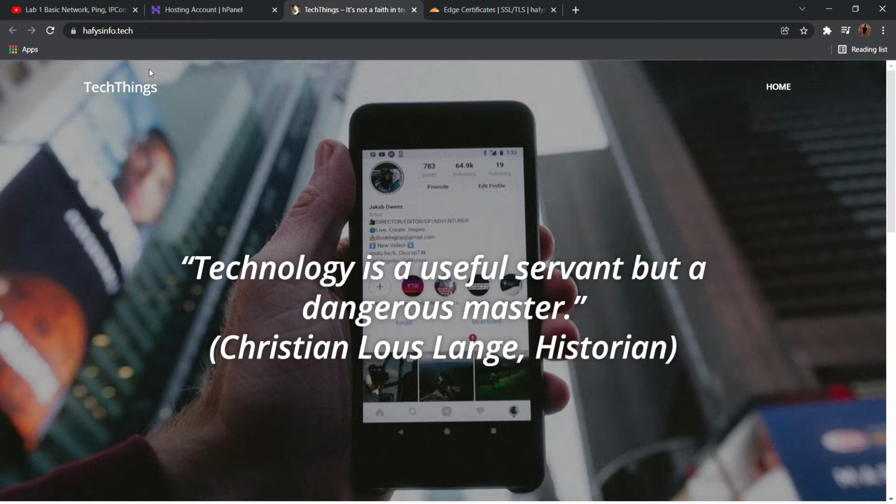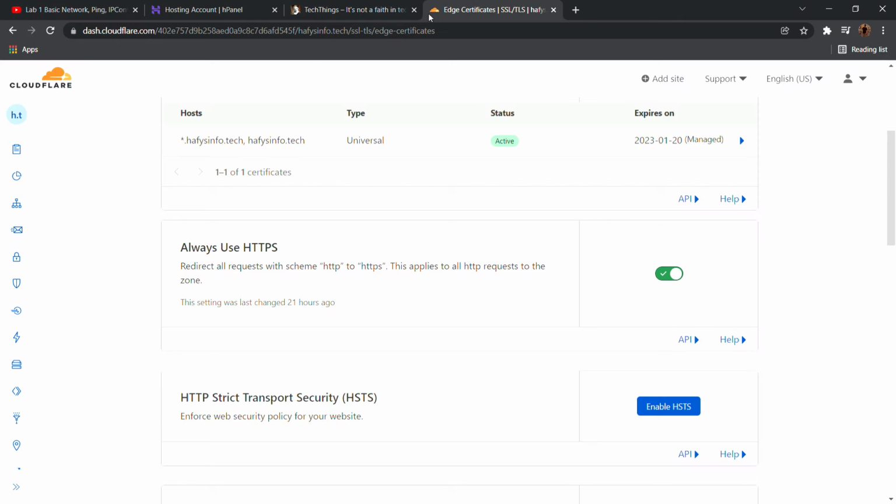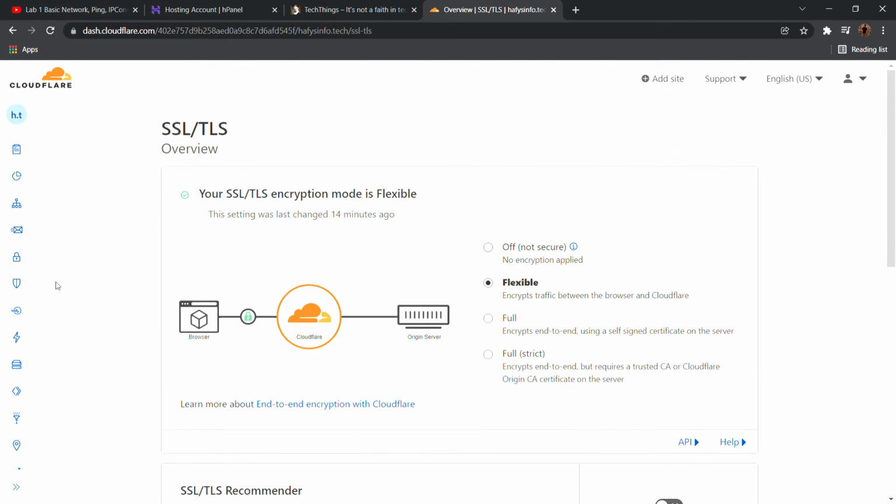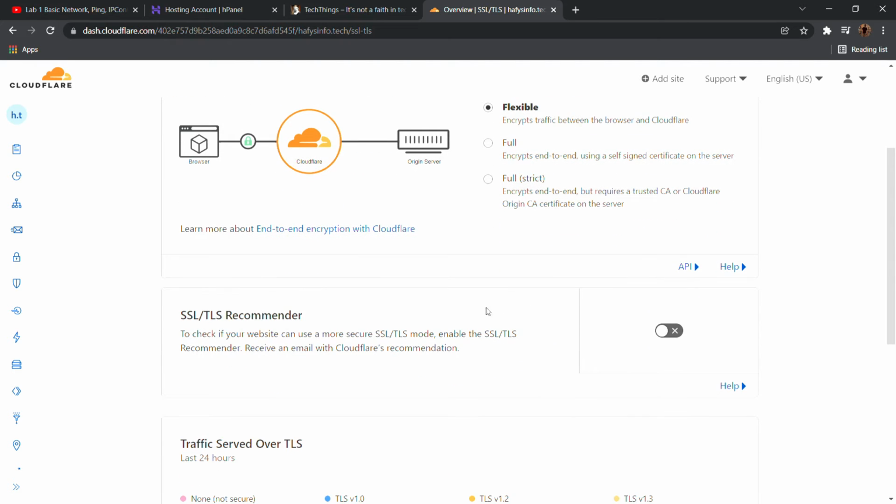Furthermore, if we want to know what type of encryption mode we are using on our website, we just go back to the Cloudflare website, click SSL/TLS, and then click Overview. For my website, I use the Flexible encryption mode, which allows an HTTPS connection between my visitor and Cloudflare, but all connections between Cloudflare and my origin server are made through HTTP. If you are not sure which encryption mode to use, just enable SSL/TLS Recommended.